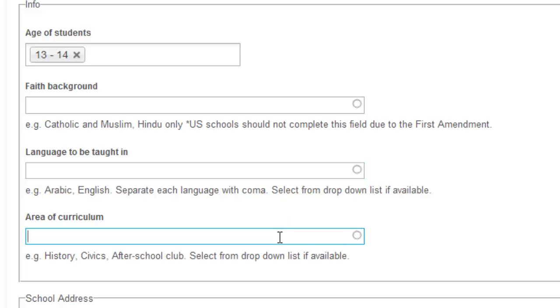And in what area of the curriculum are you teaching it? So are you teaching it as an after-school club? Are you teaching it in history, in civics, in science, in RE? Please make that clear. That's really, really helpful. Okay? The more information you give us there, the more it will help other teachers to find you and say, oh yeah, this is a school I want to work with because they're using it in a similar way to me. Okay?